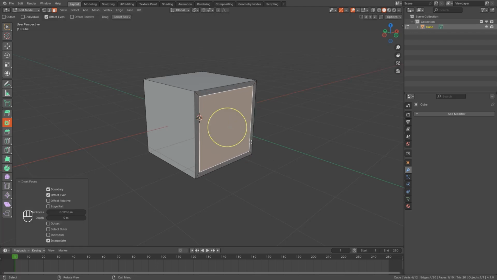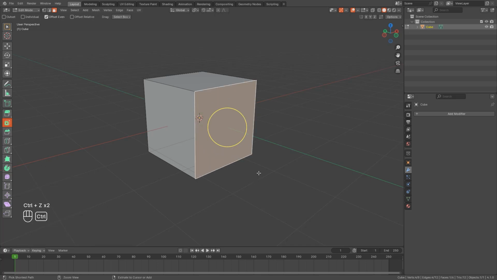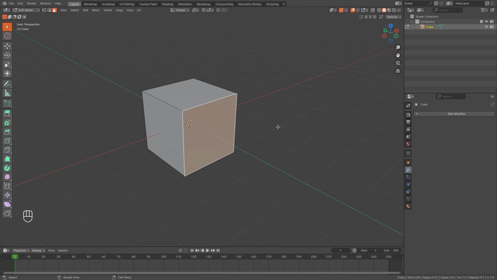I told you I don't like this workflow, activating these and using these. I don't like it. I just use, and everyone uses, shortcuts. So for inset faces, it's I. Press I and move the cursor. You don't have to hold down I, remember, just press I once and move the cursor or move the mouse.